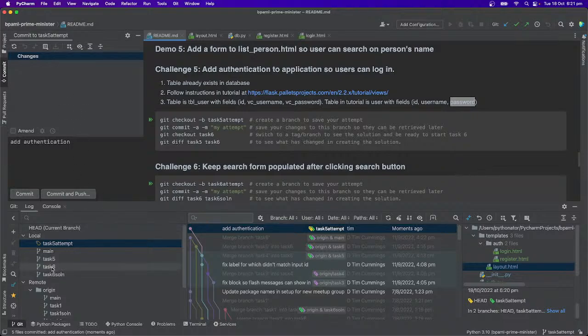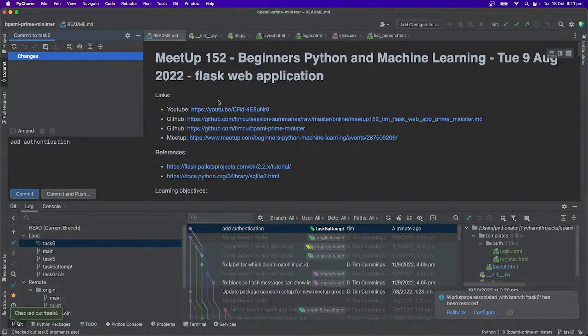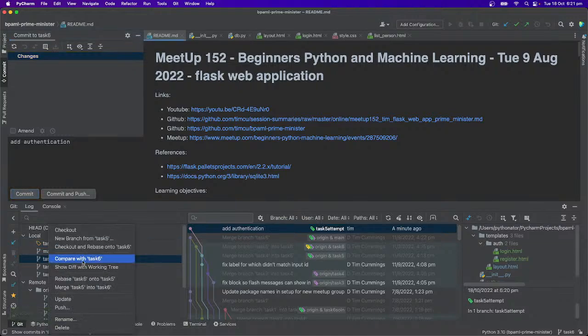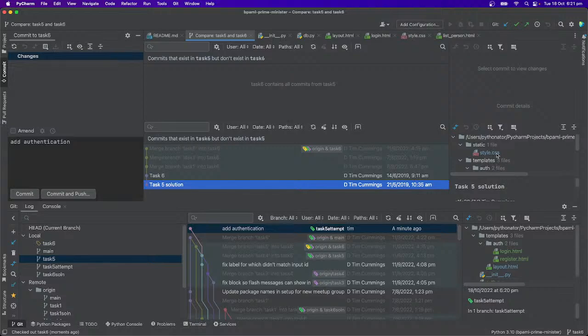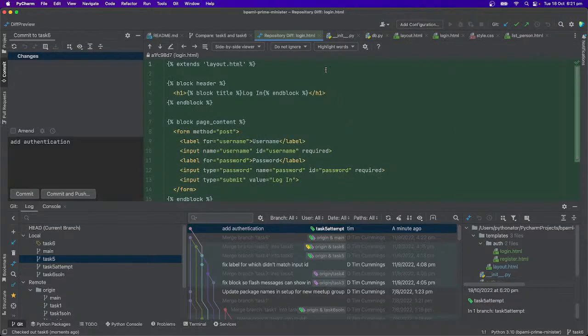So now we can go and check out task 6. And this will be all the previously done changes. So you can compare task 5 to task 6 if you want. Compare with task 6, and it'll show you all the differences between those that have happened. And the same sort of things.